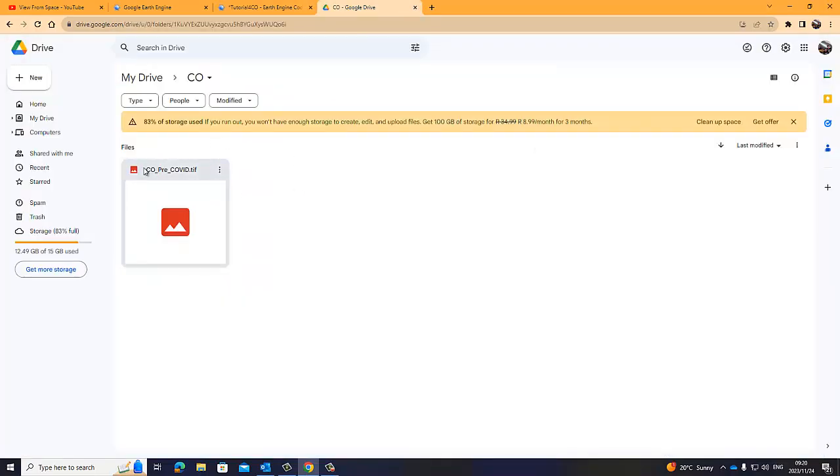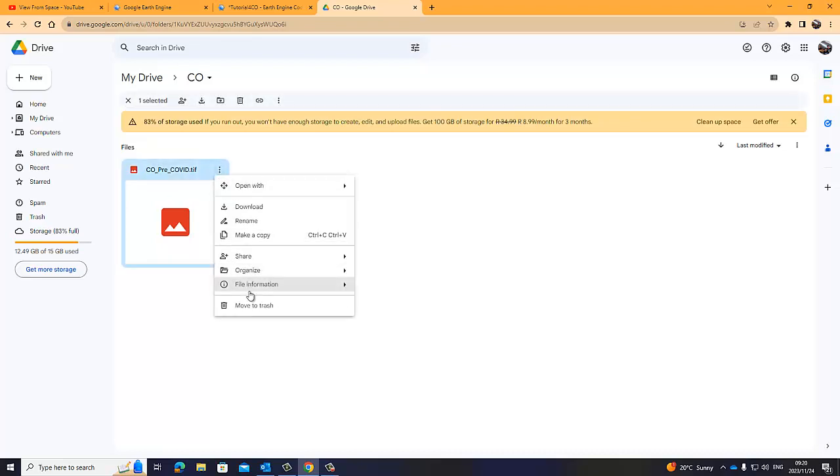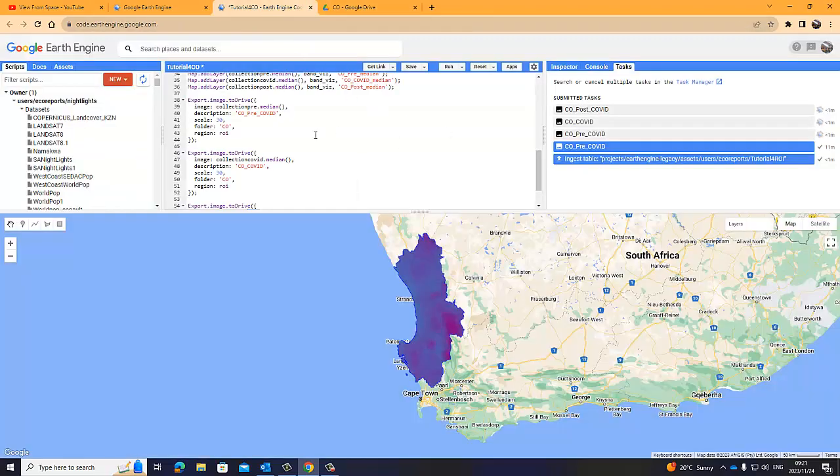Now, the image is located in your Google Drive, and you can simply download those images into any other folder on your laptop or your computer, and from there, obviously, you can import them into QGIS or ArcGIS or whichever program you use. And you can do the further analysis, etc., with that. So that's in a nutshell how to export those images.